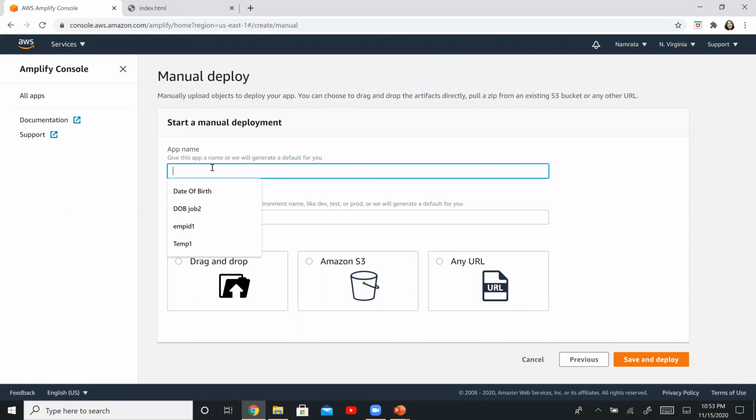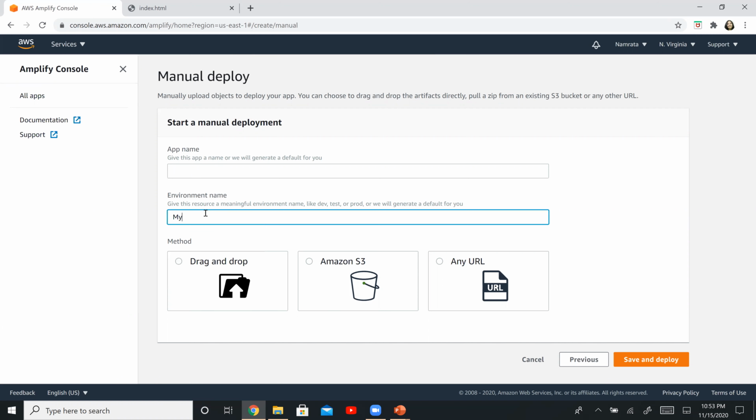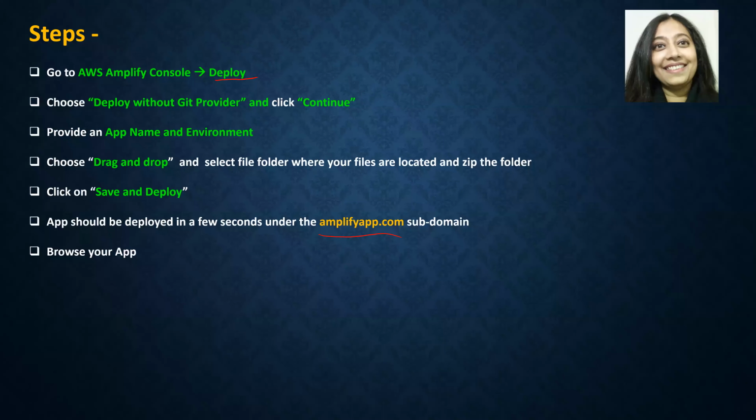Now let's give it an app name. I'll say my HTML app. And environment, it looks like it got deleted. My HTML app. And for environment, I'm going to give dev. So we have completed these two steps.